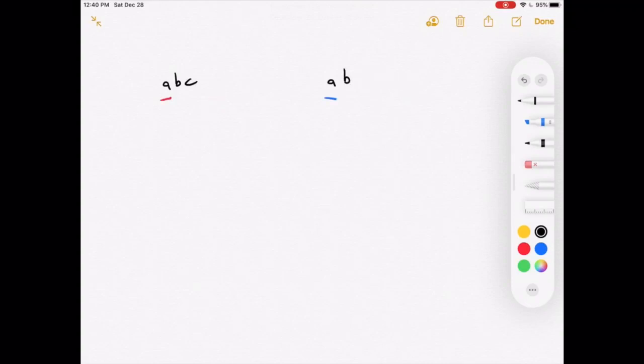Alright, so let's do what we did before. We'll move up both pointers if they're pointing to the same character, but if not, we'll just move up the second pointer. Alright, so are they pointing to the same character? Yes, they are. So we can move them up 1. Are they pointing to the same character? Yes, they are. So we'll move them up 1 again.